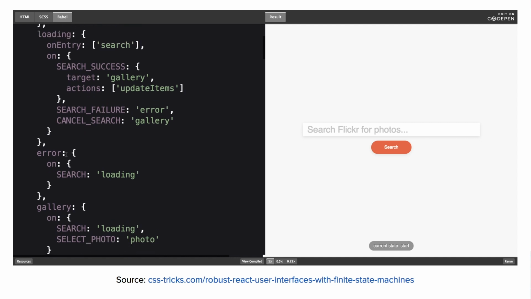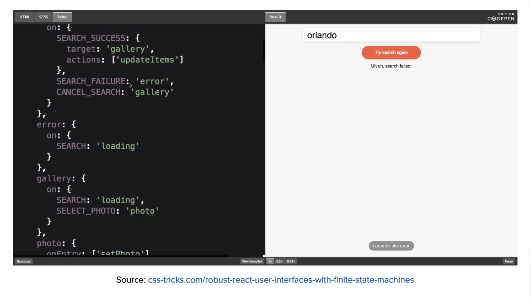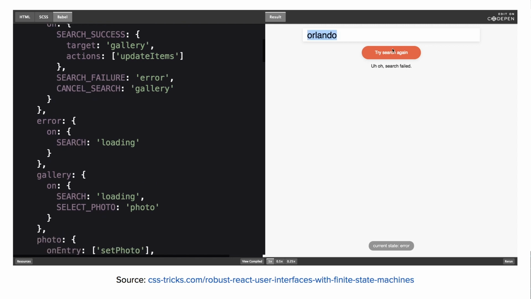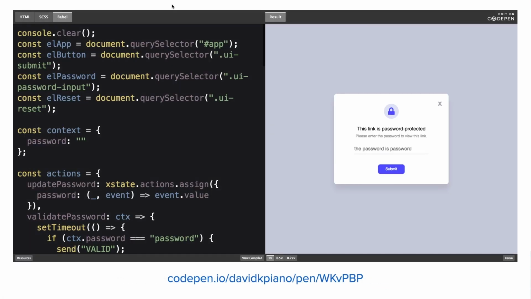So if our promise comes back and says, hey, I have results, the gallery view says, well, I don't know how to handle that, so I'm just not going to show your results. So let's search for Orlando. Hopefully this is okay. Uh-oh, search failed. Well, that's good. It went to the error state. So at least we tested that that is working. Cool. Well, if that doesn't work, I mean, it works, but it doesn't work at the same time.